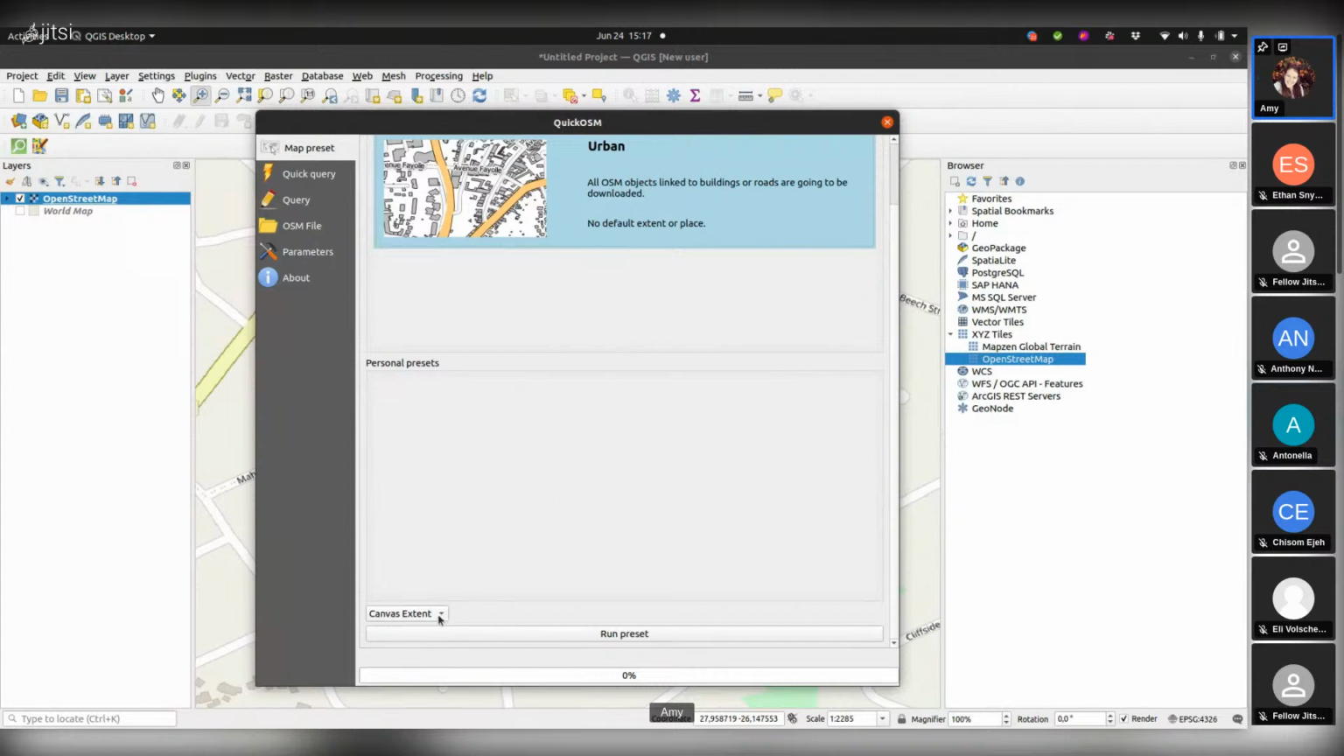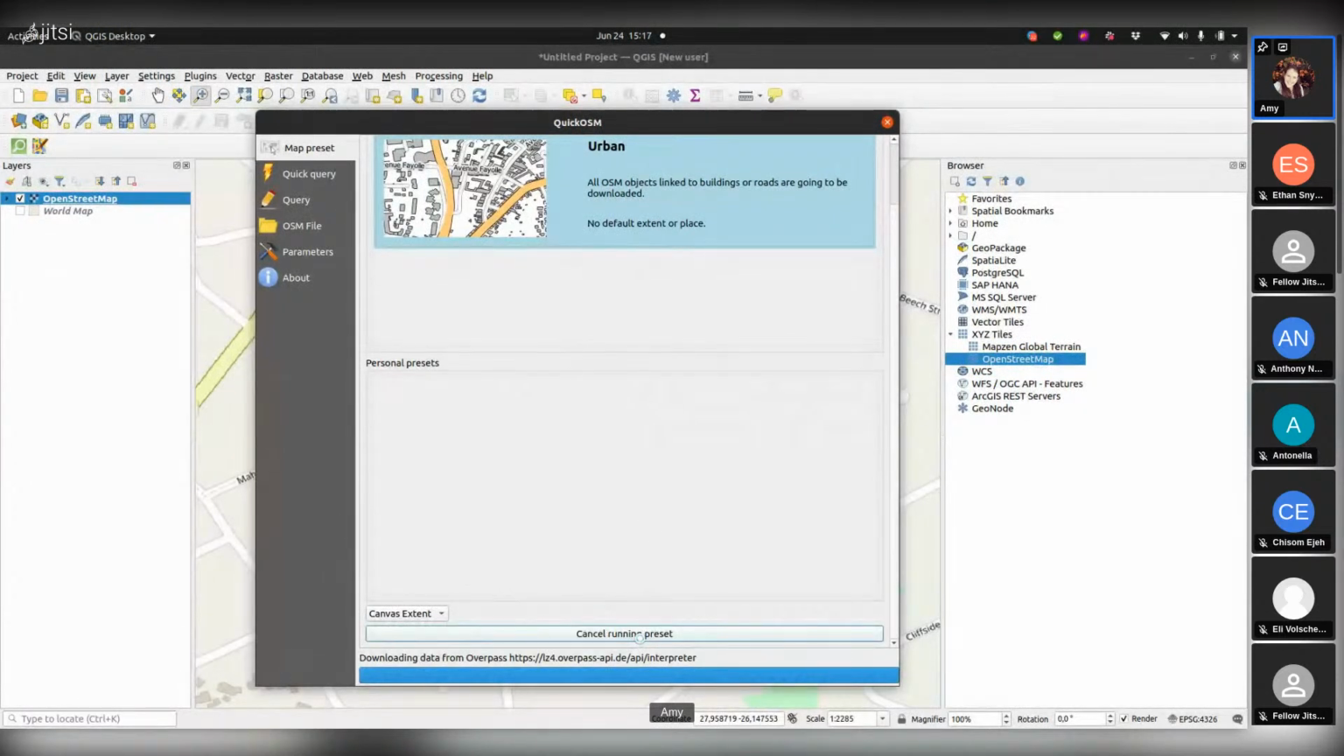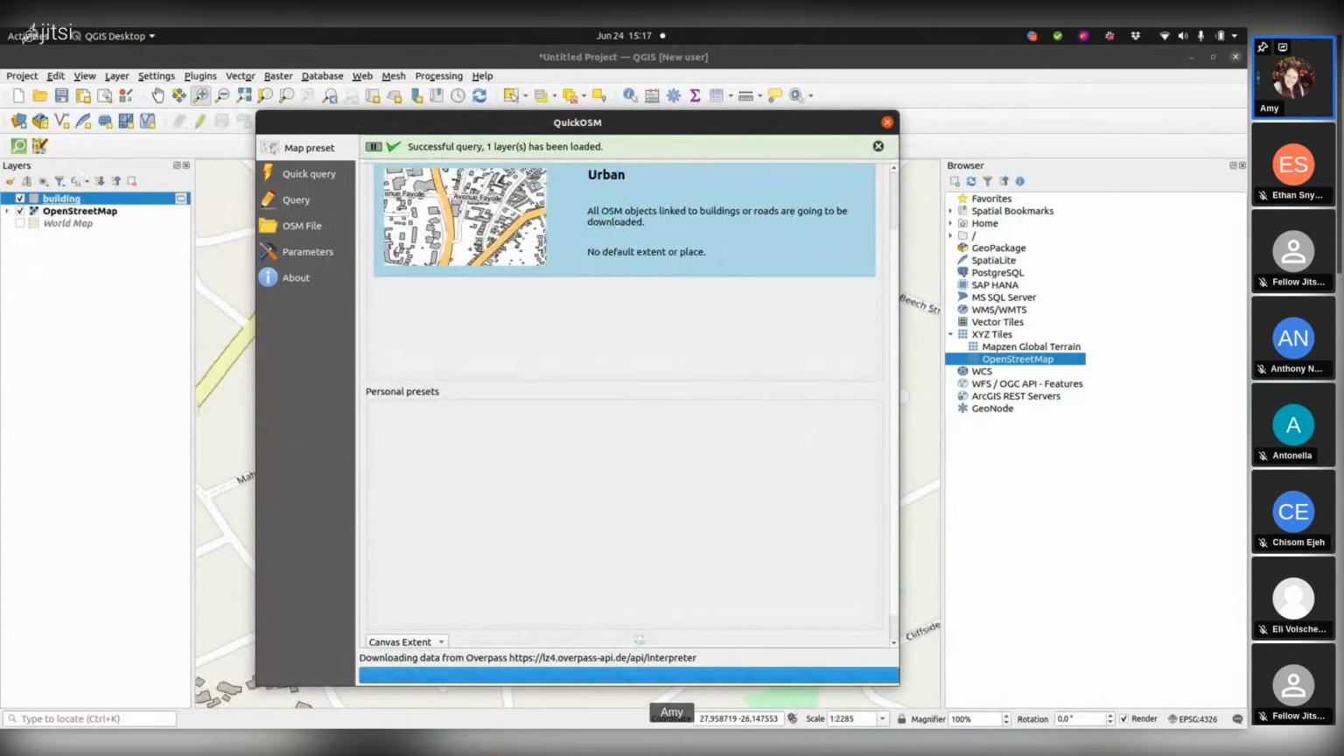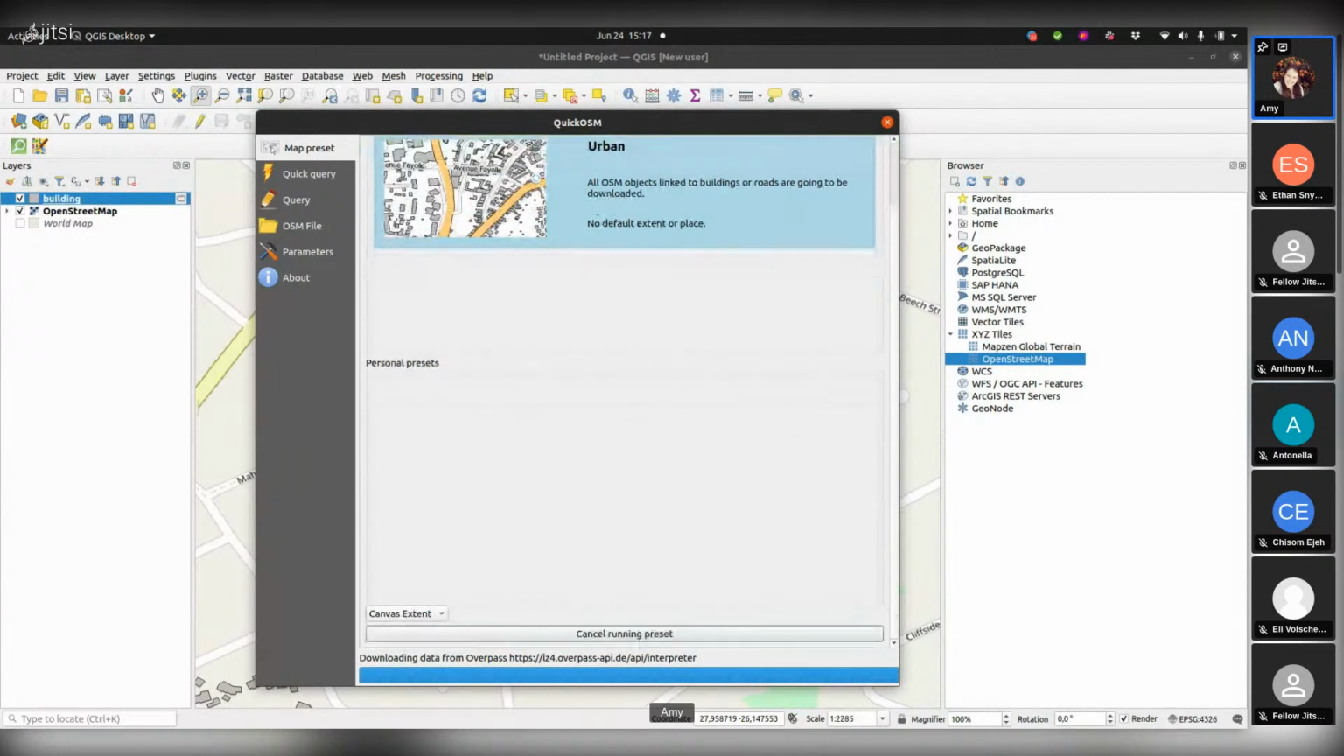You have different options here where, if you have a layer, say someone's given you a polygon that you've pulled into QGIS, you can use that. But for now, I'm just going to use the canvas extent. I'm going to say run the preset. And it's going to download and think about life. All right. So it's now, you'll see, there we go. Our data is there. So we can close the plugin.